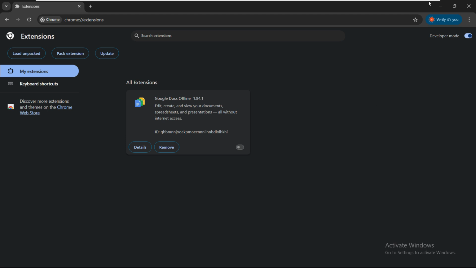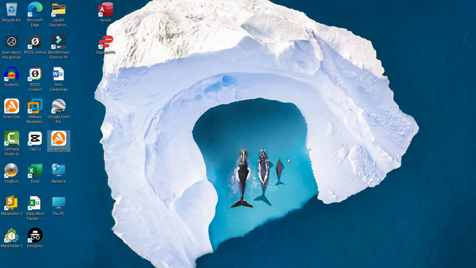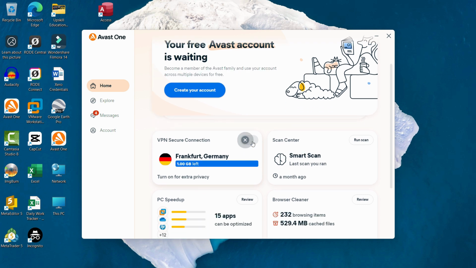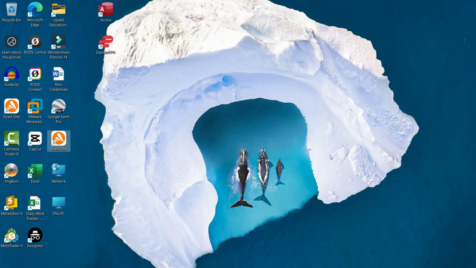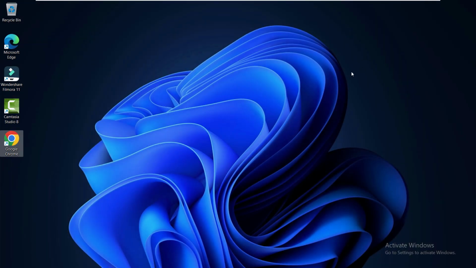Now what you can also do is go to the VPN settings and make sure that your VPN is disabled. For example, I'm using Avast One. If the VPN is turned on like that, you can just turn it off and see if that resolves your problem. Now the last thing you need to do is disable the proxy server. Sometimes the proxy server is enabled and that might be clashing with the Chrome browser, so you need to turn that off.